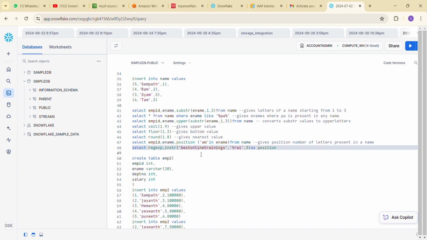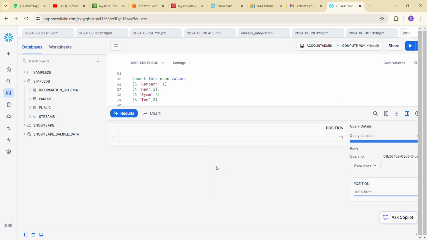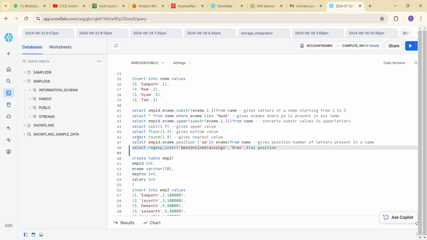REGEXP_INSTR is also used to find a position, similar to position. Let's run this. It comes as an output of position 11. What we have given is the full name and the number from which position you want to start. So the search starts from position 11, and the output is given as 11. This is how REGEXP_INSTR is used.